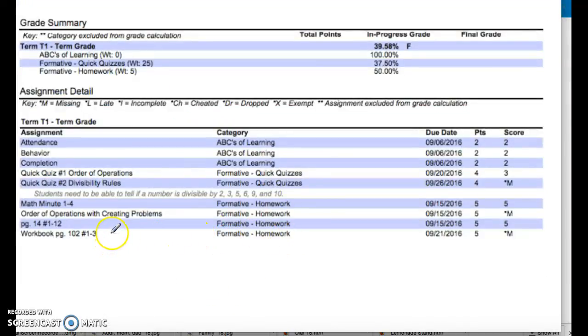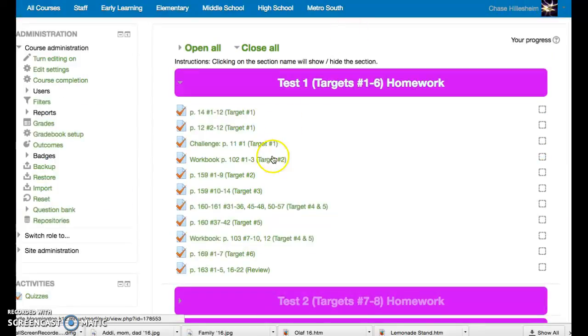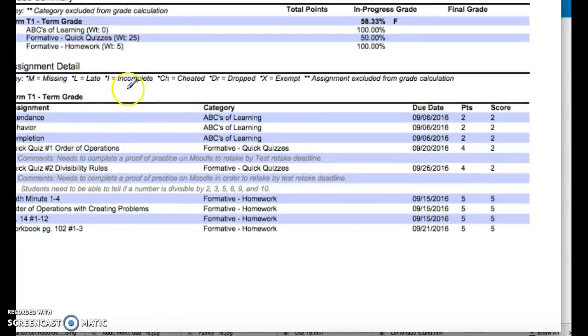And then another thing that's missing is this workbook page 102, numbers 1 through 3. That's also missing. So if I go back here to my Moodle page, that one should be on my homework site. So workbook page 102 right here. Oh, I don't have a check mark there. So maybe I need to do that homework assignment. That would be how you would get the homework assignments completed. Let's look at one more example that I have for you.